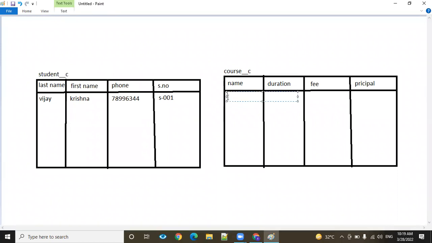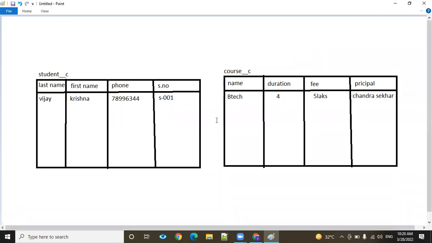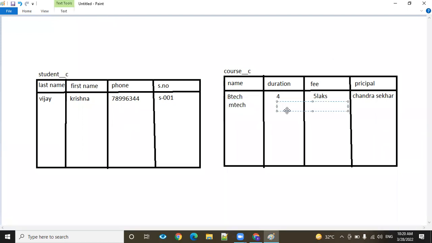So I have a course like BTech in my college. Its duration is 4 years. The fees is like some 5 lakhs. Principal, like some name. I have one more course like MBA or MTech, 2 years, 4 lakhs, some principal.